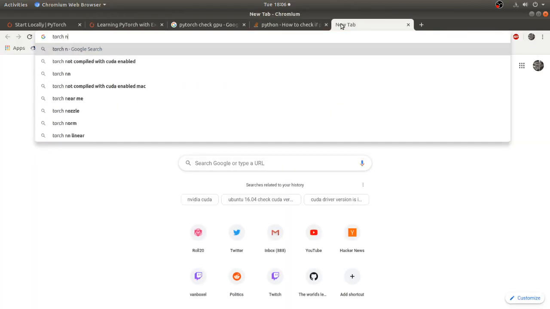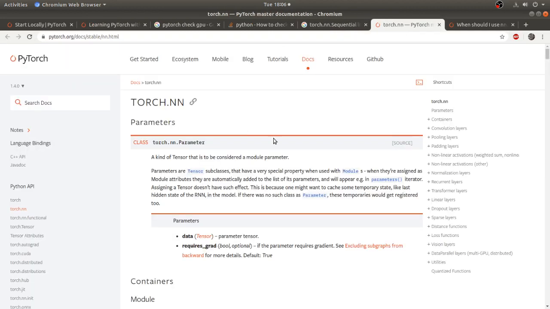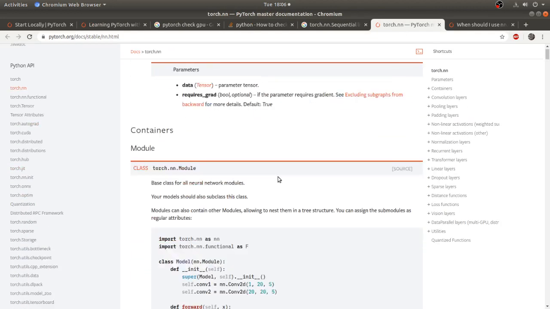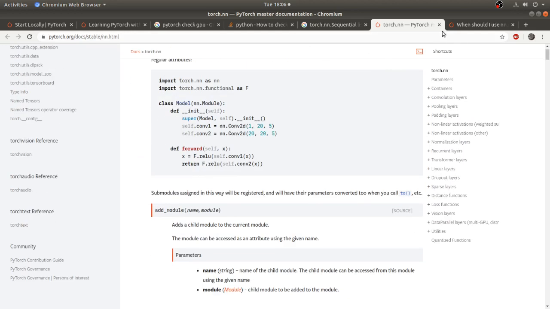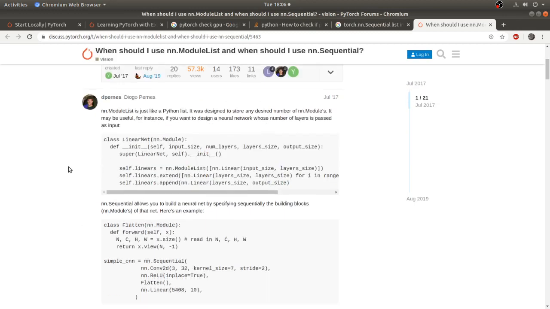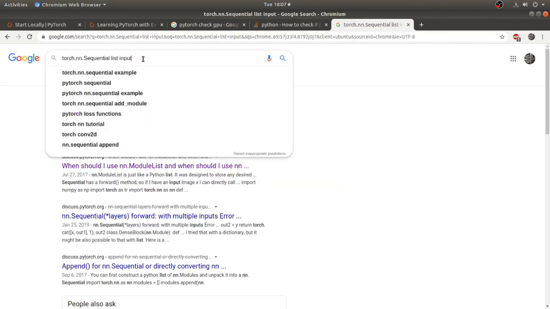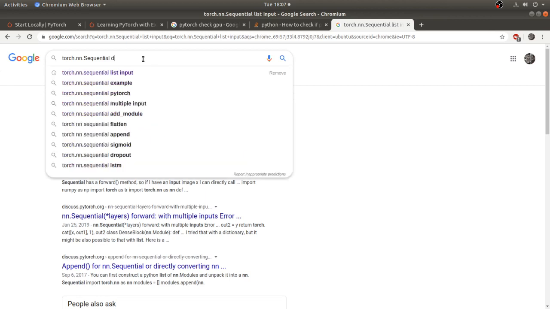torch.nn.Sequential, like list input. Insert a given module before a given index. Why should I use? Consider to be a module parameter. No. Base class for all neural network modules. No, that's nothing. These are very esoteric solutions. Doesn't accept list input. That's just insane.